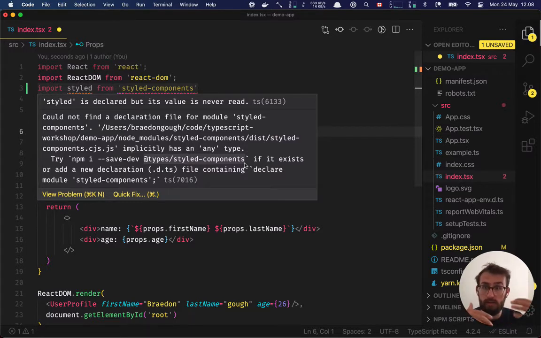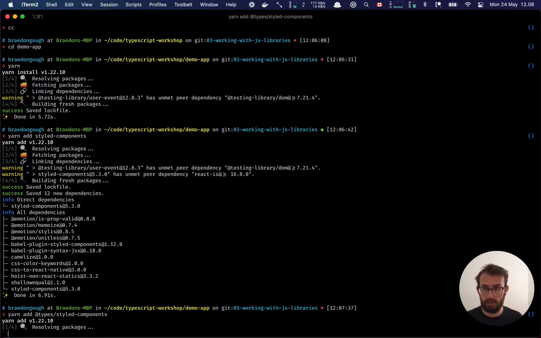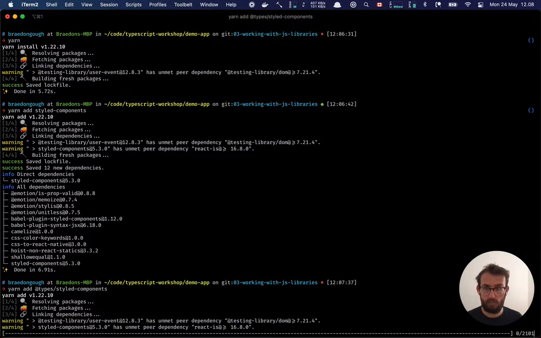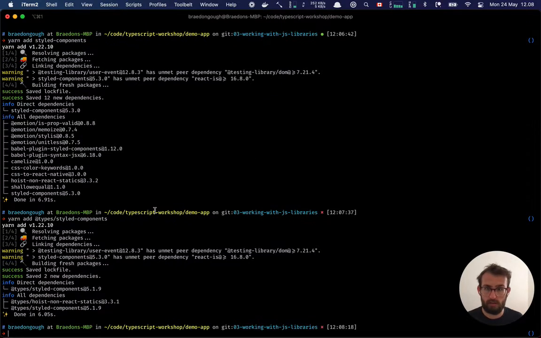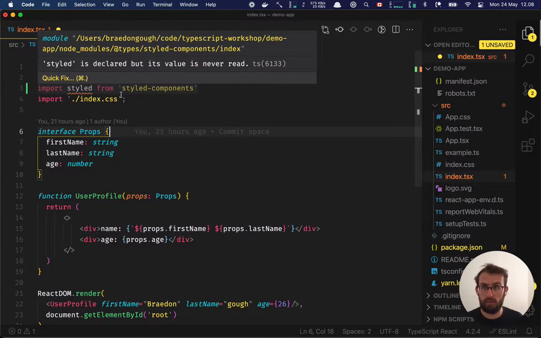So VS Code is smart enough to be able to tell us, hey, there's no types here. Here's where we can go ahead and install the types. And let's actually try and do that. So if we run yarn add @types/styled-components, let's see what happens after everything installs. We jump back now. You can see that error is very quickly resolved. So now we can use styled components, no problem.